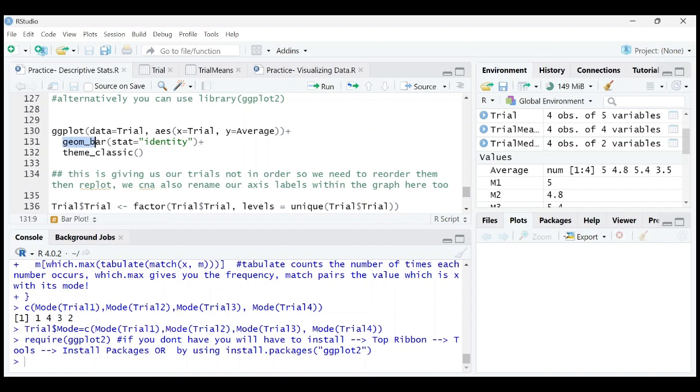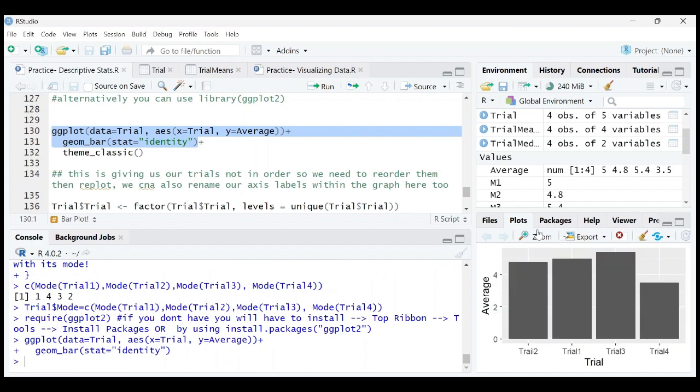And you're going to do geom_bar, because remember, we want a bar plot. And you need to tell it that the stat is identity. That's just so that it can read those values. And then you can leave it like that. And this is what it will look like. It'll appear over here in your plots panel, right?